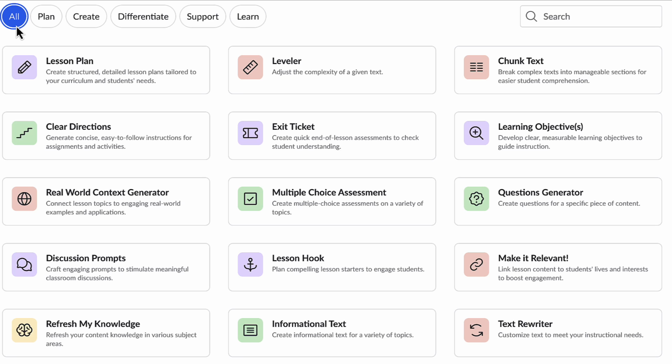Khanmigo's insights will not only enrich the learning experience for your students, but it will also free up your time, enabling you to concentrate on what truly matters most, your students.